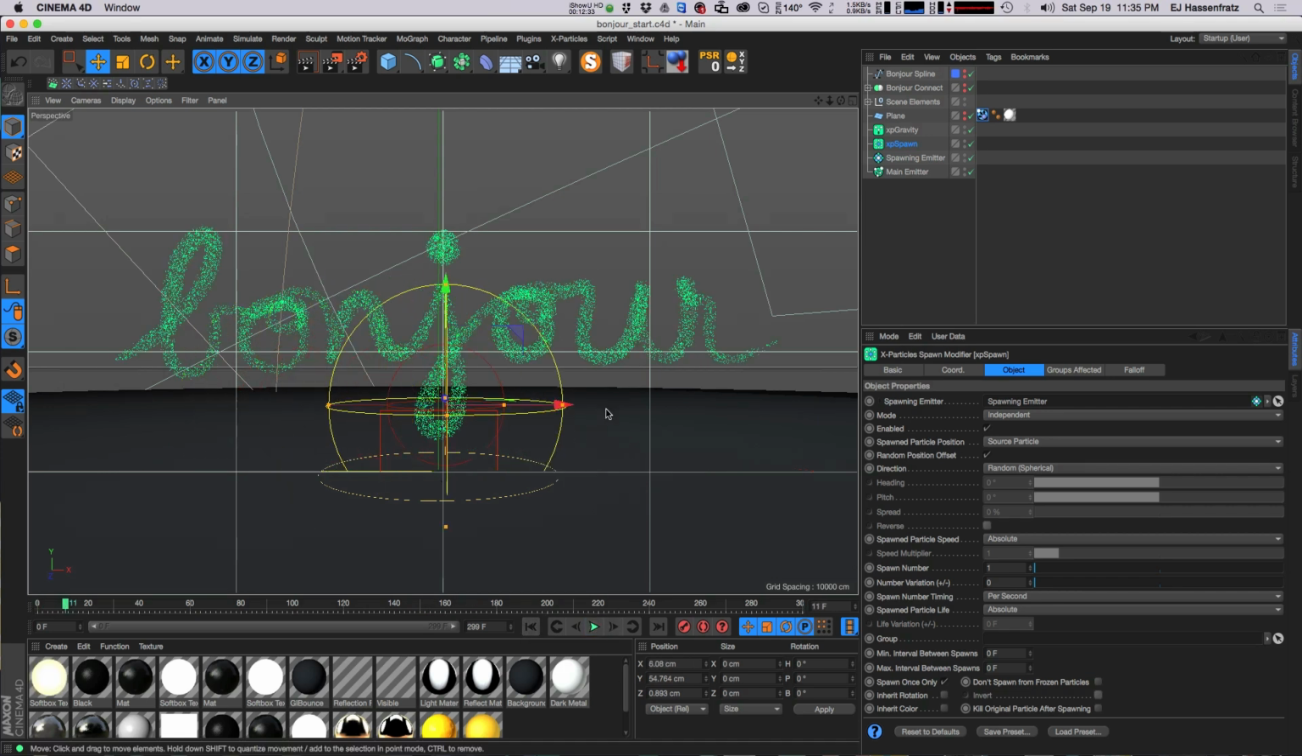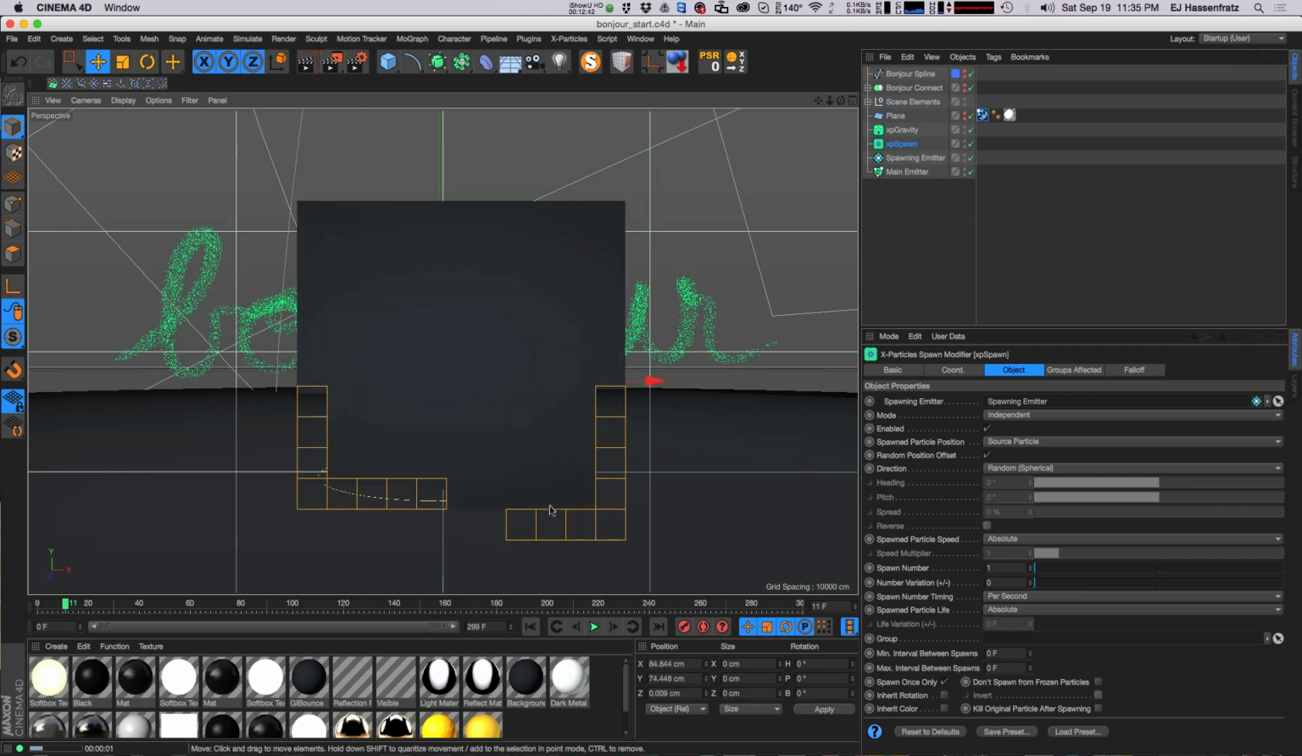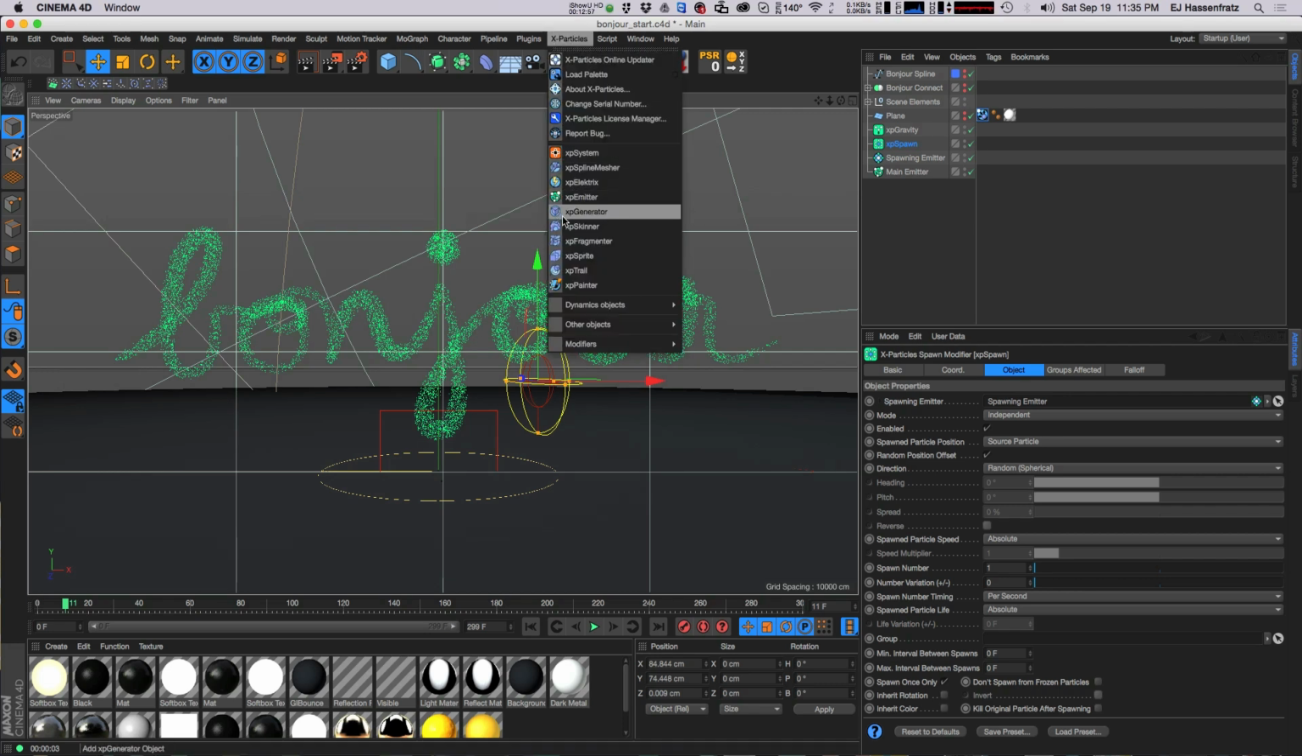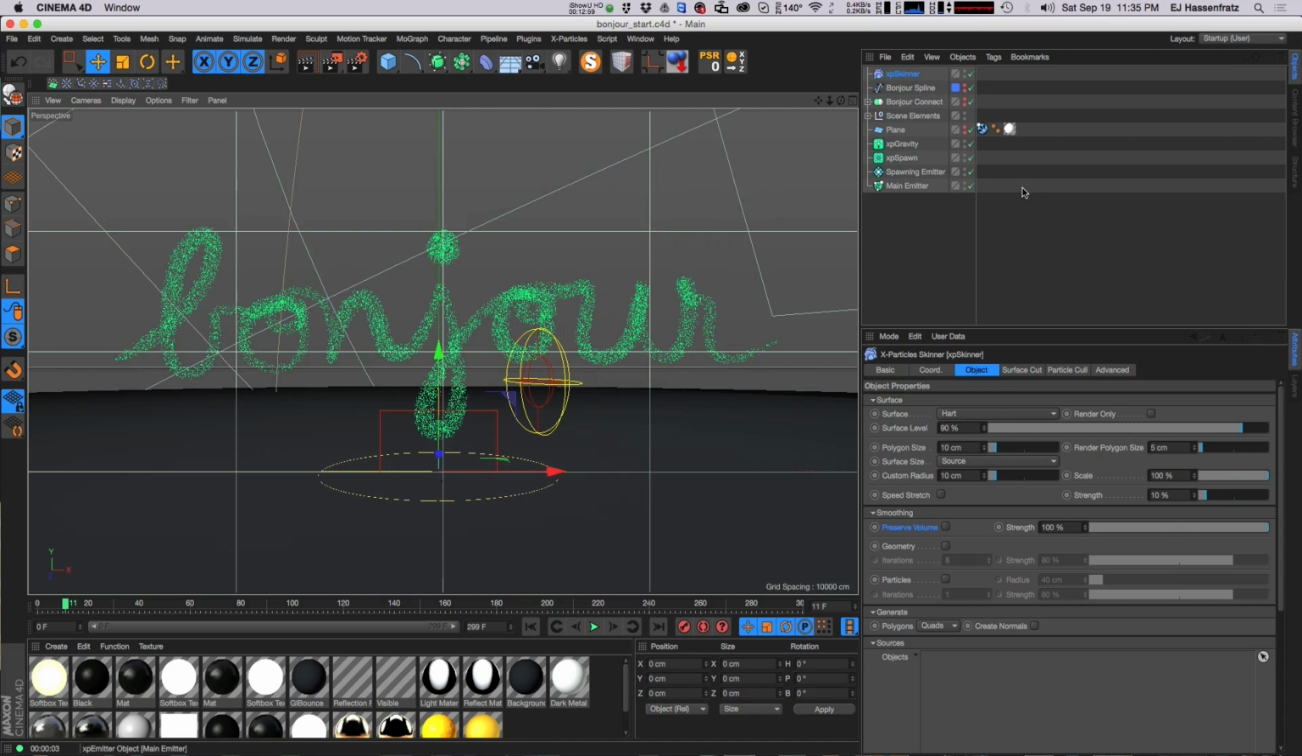So this is all well and good. Let's actually create some form to this whole scene, because right now, if I render, we don't have anything. Those are just particles. We actually need to apply a mesh to the emitters here, and create geometry based on these particles. To do that, the really fun thing I like playing around with is this XP Skinner. Basically this just applies a geometry mesh to a group of particles.